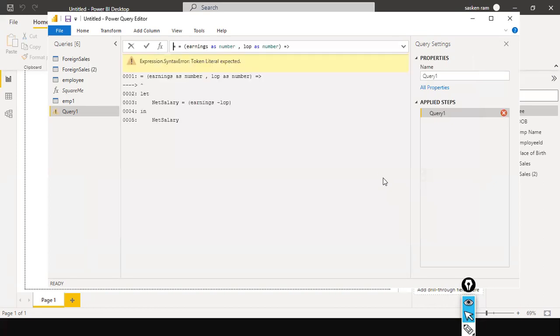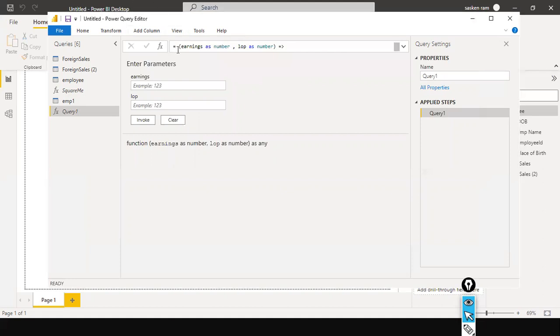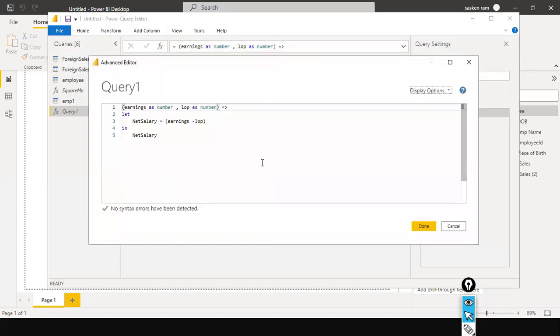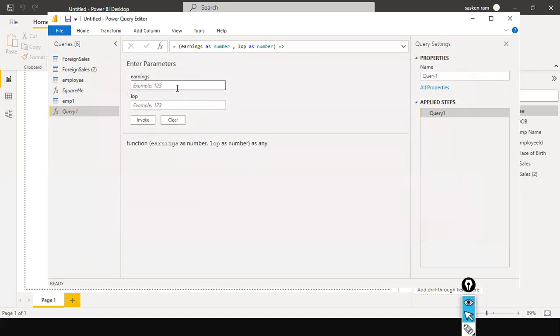And here I'm getting some error. Look here. Ideally, we don't have to specify the equal sign, but by default it assigns an additional equal sign. I removed the additional equal sign. Now my error has gone. Now my function is working fine, and you can go here, view, and click on advanced editor, and you can see your function here. This is your function. Then I click on cancel. Earnings I need to specify. Let's say your salary is 100,000.